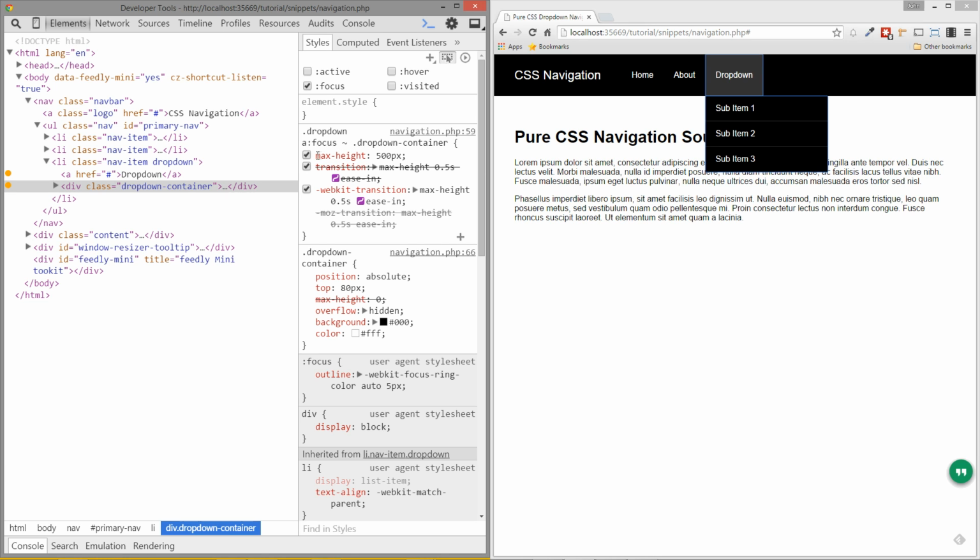So our container with our submenu in here. And then what we're going to do is change the max height from 0, which is what it is by default, so hidden, to 500 pixels. You could make this anything. You're doing max height, so it's only going to be as big as it needs to be, but this essentially makes it visible. Okay, so that's what this does.